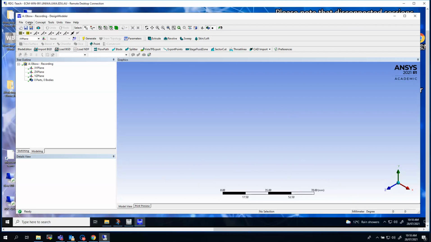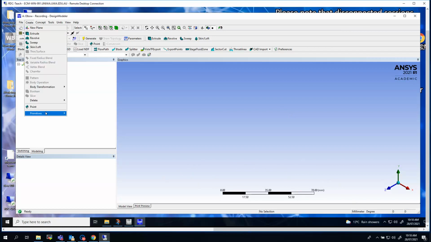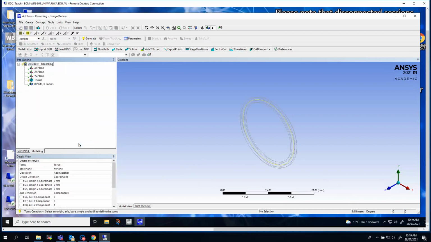All right, so to create our first object, we go to Create, Primitives, and Torus. And so now you can see a grey wireframe in the main window showing our torus. We can see in the tree outline that we've got an operation called Torus1 with a little lightning bolt next to it. Now, we can rename that operation down here in the details view. We're going to call this Torus bend. Good to rename things, because when you have really complex geometry, sometimes you want to know what each operation represents.